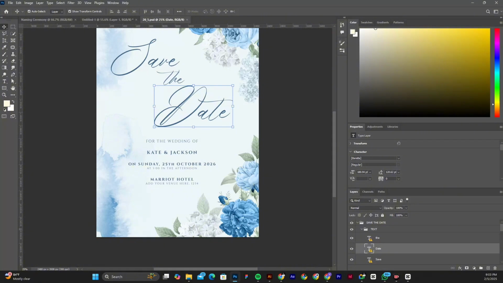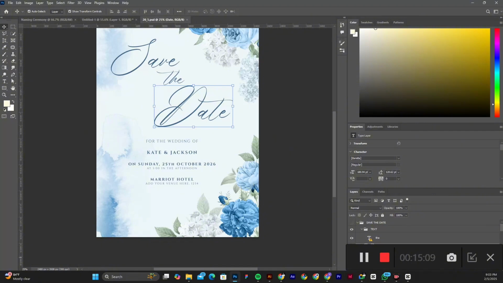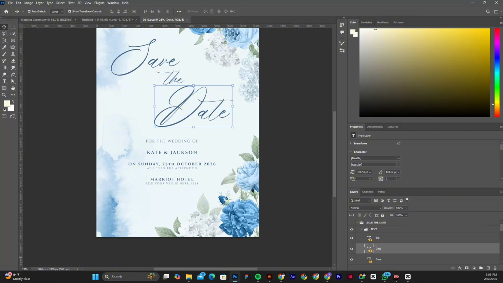So I will turn off the eyes of all these saved dates so that I can be able to pick the flowers alone. Also the text, I will turn off the eyes of the text and then do what? I will now copy these flowers.